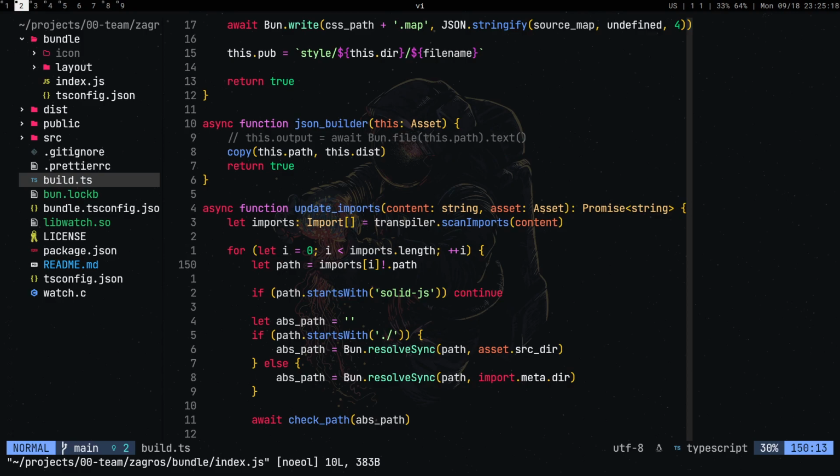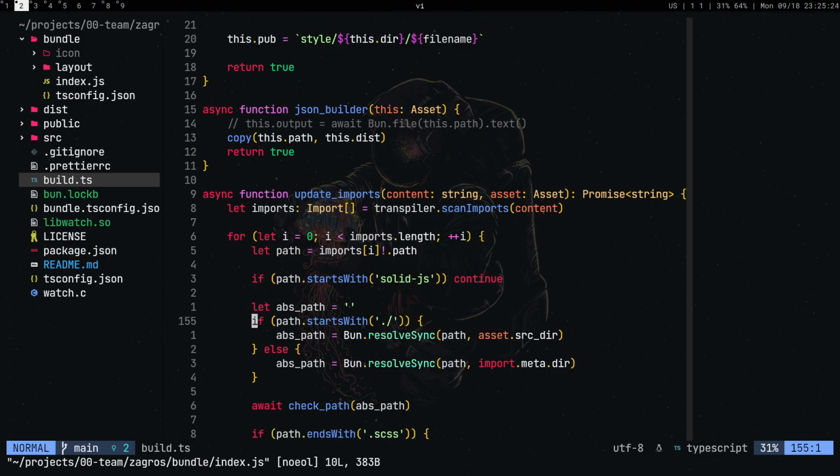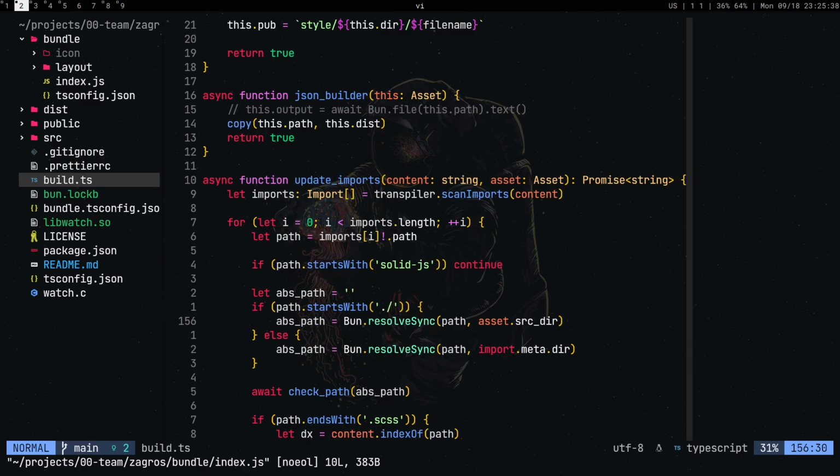We get the path, and if it starts with Solidjs, we don't really care. We continue, we move on. If the path starts with ./ that means it's a local path. That means we are importing something from that local directory, so we resolve it like this.